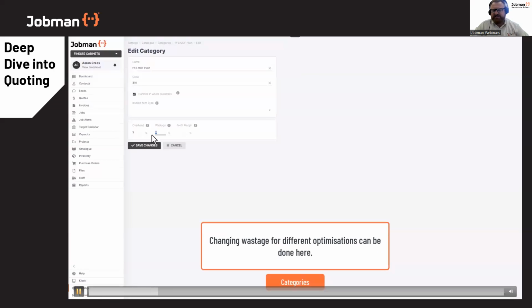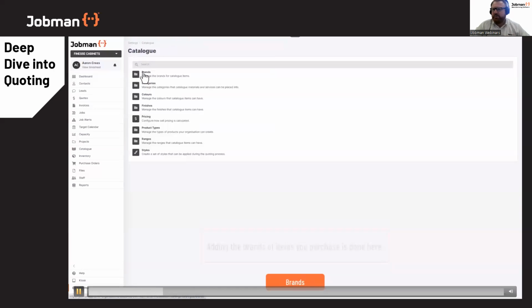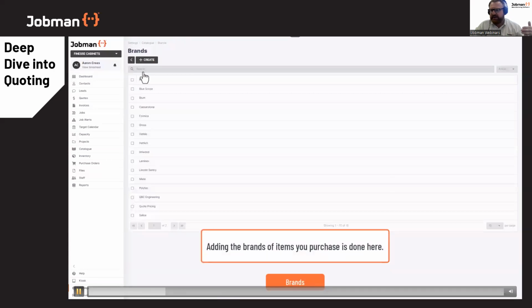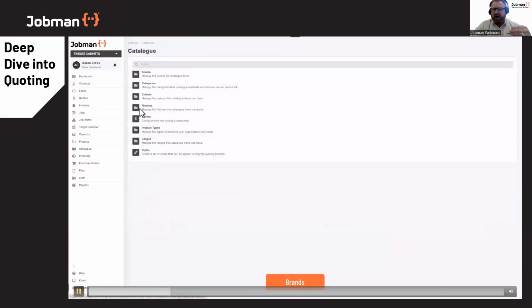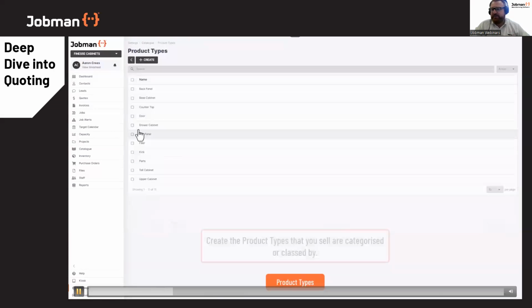So you can change the wastage for your different optimizations. Obviously, like I said, for most companies, hardware will have minimal wastage. You don't tend to lose any. It just comes in and you utilize it, but you might have higher pricing built in for handling.